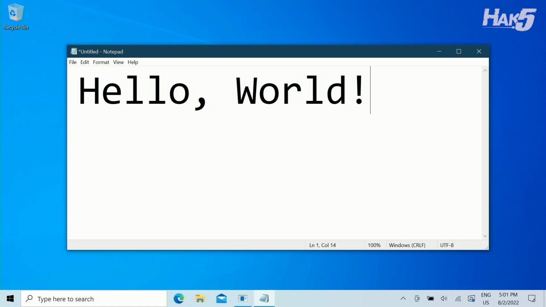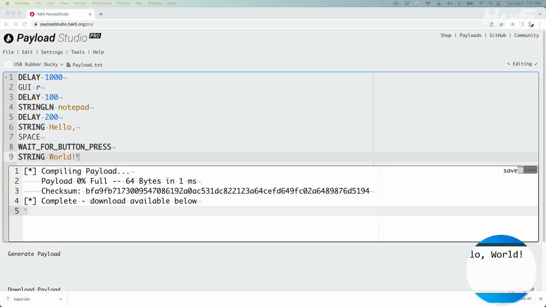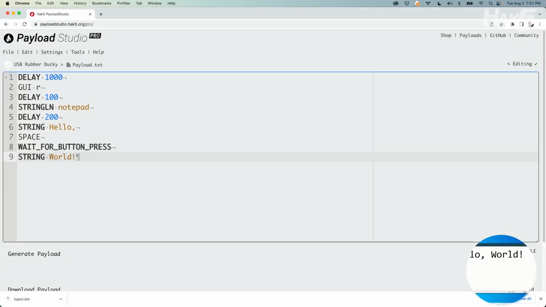If we come back over here to our payload, and I'll close this console here, you'll see we're at the end. We're on line number 9. It's finished typing world. There's nothing left. So now the USB Rubber Ducky is just waiting for some more instruction. In this case, it's idle, so it's going to launch the default button definition if I press the button.